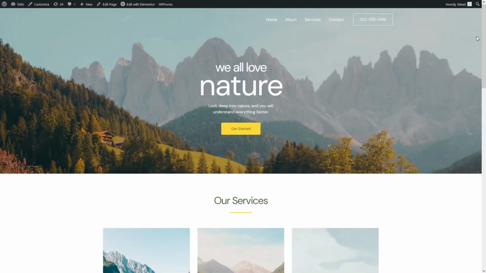Okay, so you can see the template here, and the great thing is that we can simply edit this template according to our need with the help of Elementor. Okay, so how can we do this? We would simply click on edit with Elementor, and we will be redirected to the Elementor editor, and from there we can customize our website without doing any code.